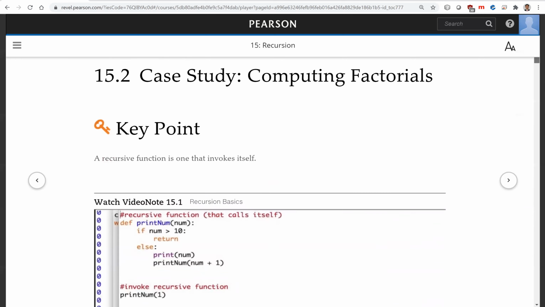That is all for this simple introduction using the computing factorial problem. We will use another problem to demonstrate recursion in the next video. See you in the next video.